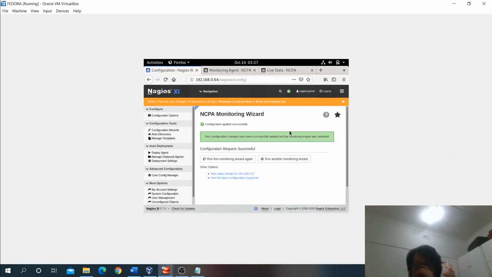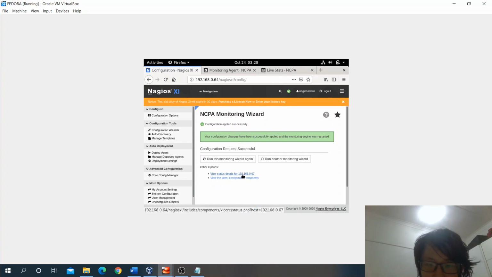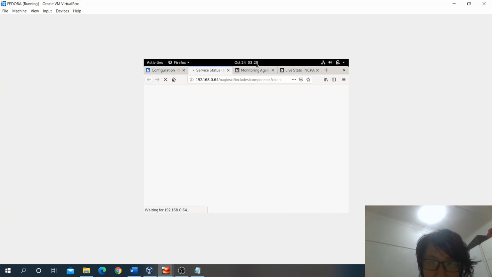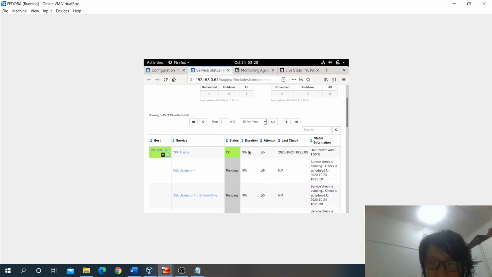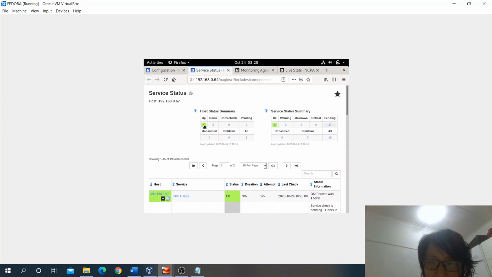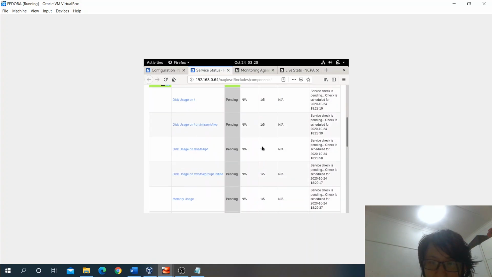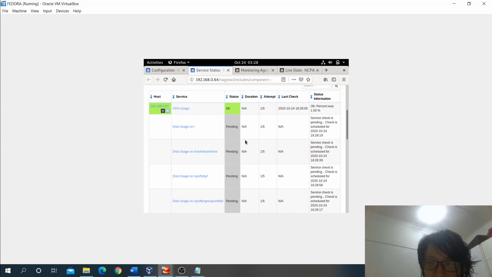So as you can see, the NCPA monitoring wizard has applied the configuration successfully. So we are going to view the status details in 192.168.0.67. So right here, and we still have to wait. Basically, host status is up, this is the only host we have, and the services right now, as you can see, have to check.